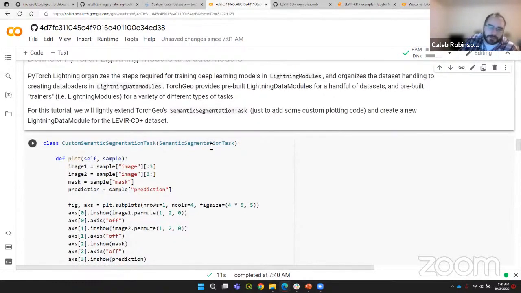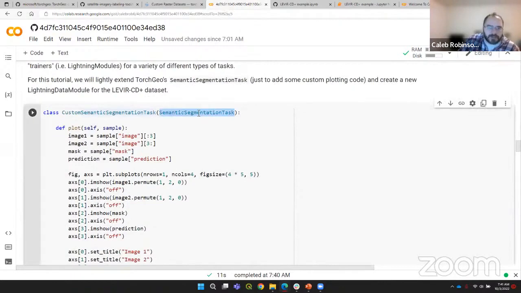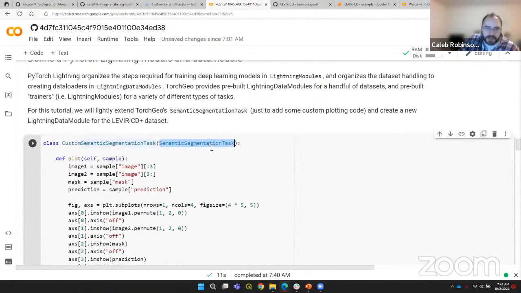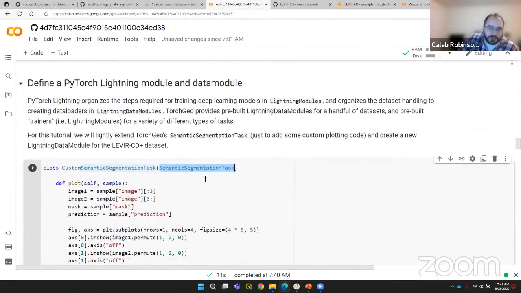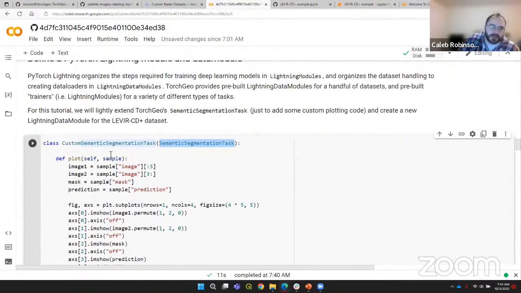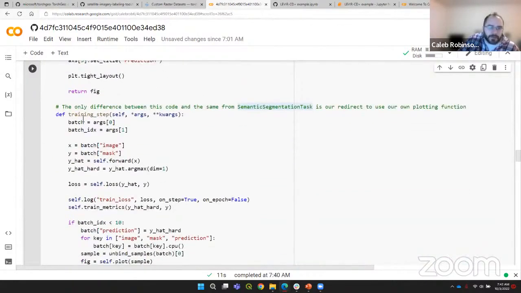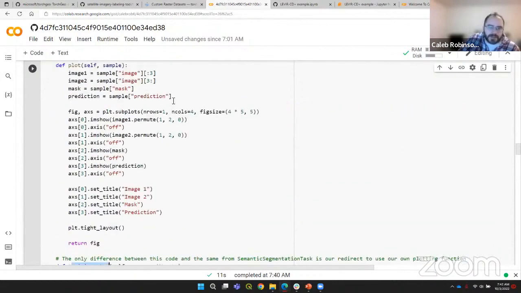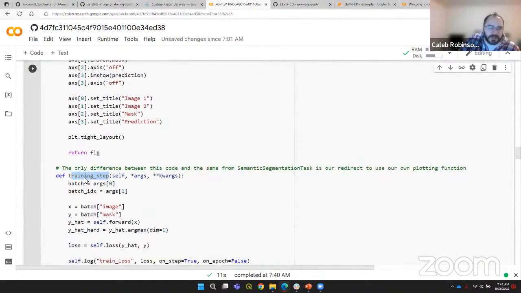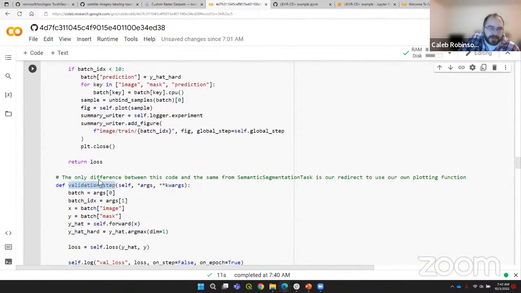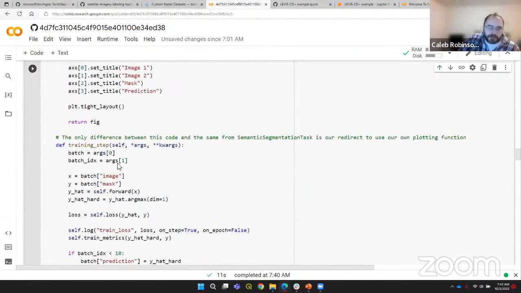You oftentimes will want to extend one of the existing tasks that TorchGeo implements to customize it to your needs. So in this cell, we've defined a custom semantic segmentation task that extends TorchGeo's semantic segmentation task and overrides two of the existing methods: the training step and the validation step. These are the methods that are called during each iteration of the training loop.